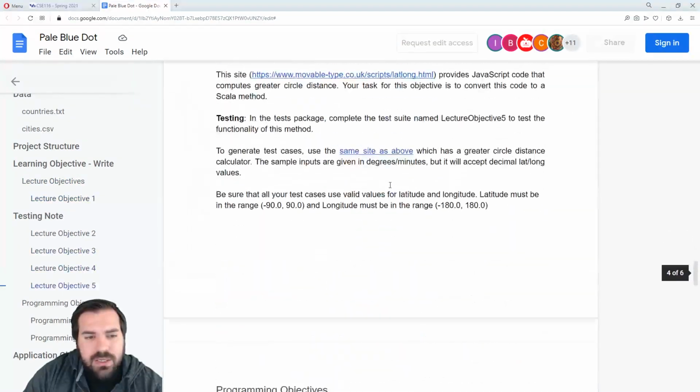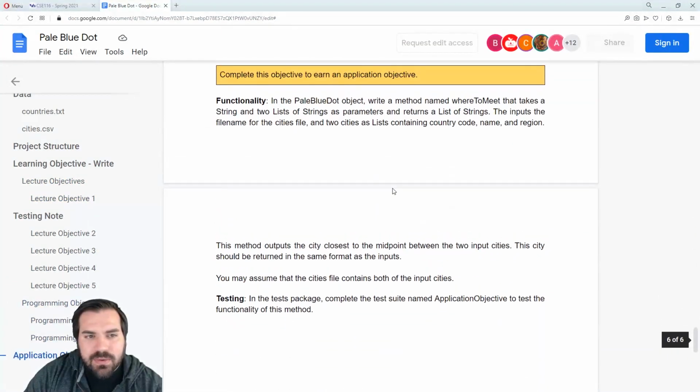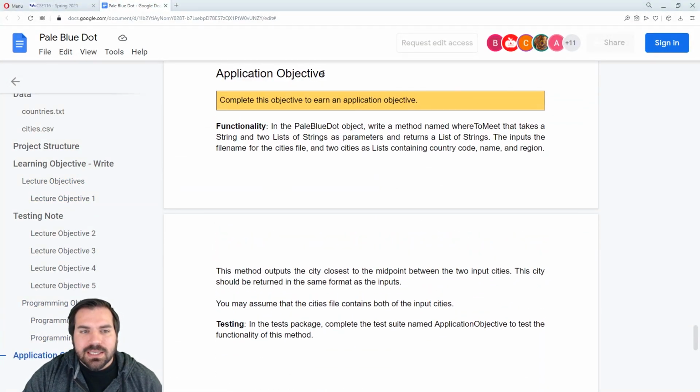And then there are extra objectives. There's 1 for this assignment. There will be at least 1 for every programming assignment. It's an application objective. For this one, given 2 cities on the planet, give me a city. If I'm in one city and you're in another, say I'm in Buffalo and you're in New York City, where's the best city for us to meet?